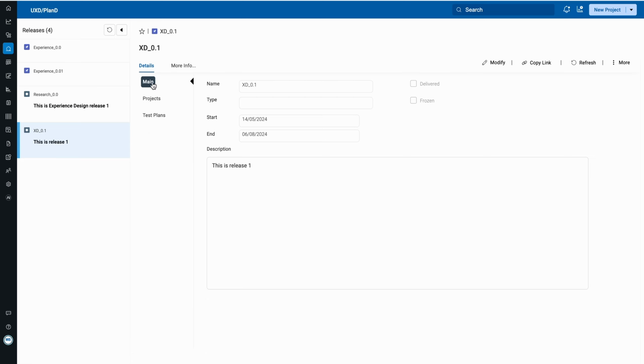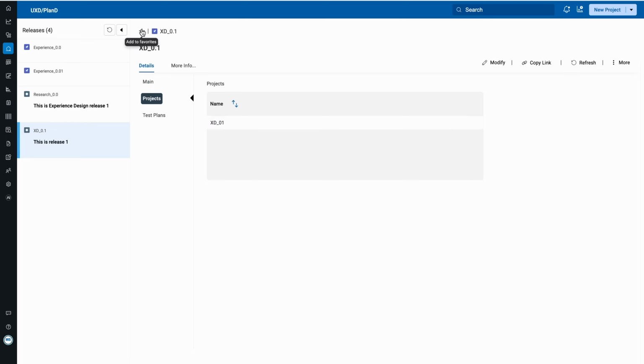The Main tab displays the release name, the type of release, the start and end date of the release, and the description. The Projects tab shows the projects the release is related to. Clicking the star next to the release name allows the user to mark the release as a favorite. The toolbar on the top allows the user to modify the release data, copy the link to the release, and refresh the release details. The More button allows the user to print or delete the details.